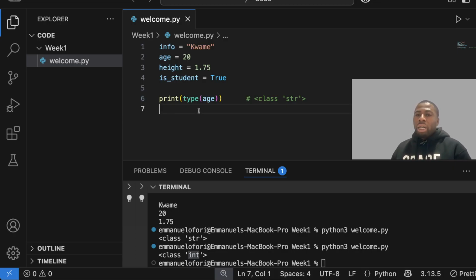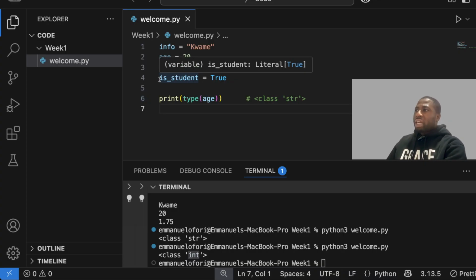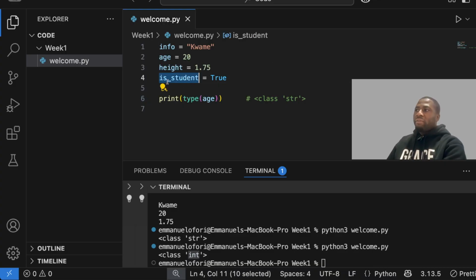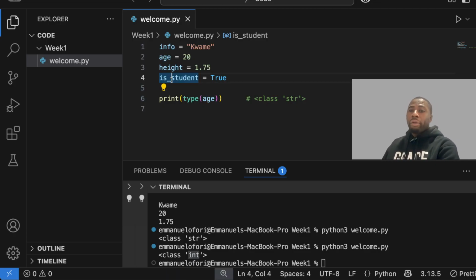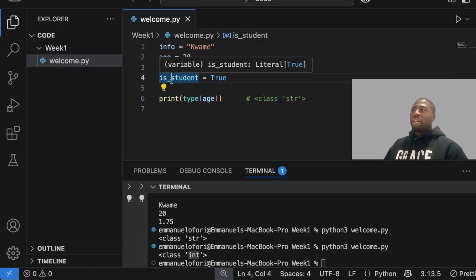Now, some do's for you when you're dealing with variables: make sure to use clear names. If you're not sure what type of variable you're using, you can use the type function. And usually, a majority of coders use lowercase with underscores for names. For example, in this case, is_student. You can see that I've used an underscore. If you put a space in between, you will not create a variable. You're going to get an error. So usually we put an underscore there.